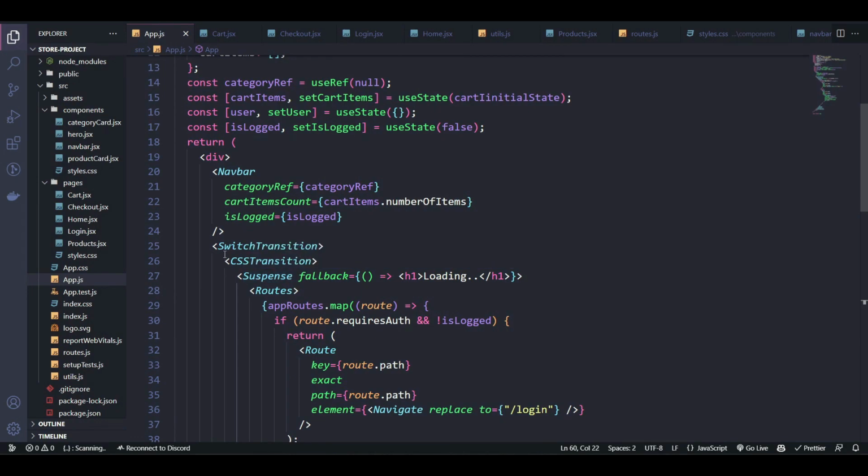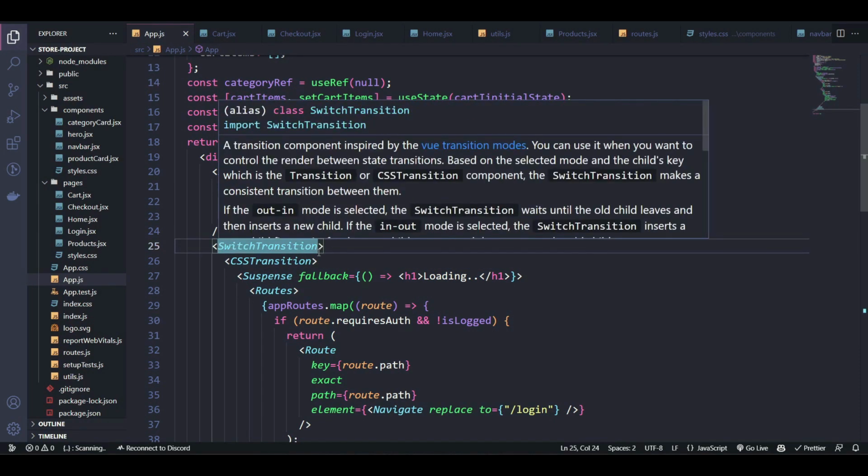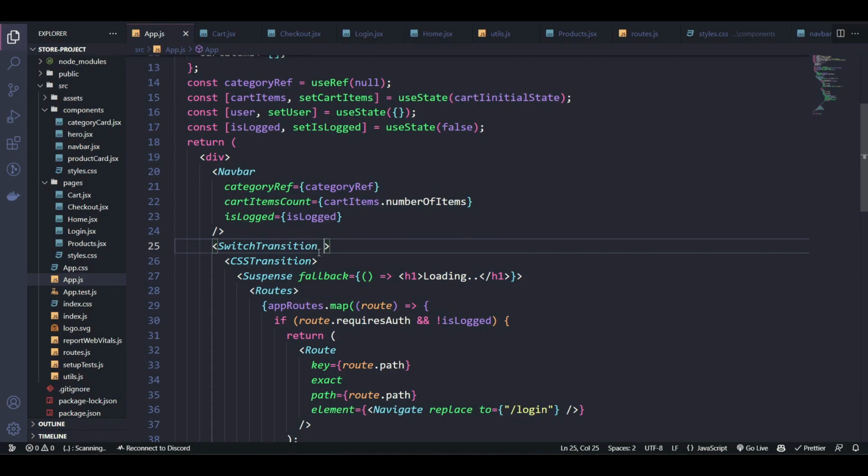All right, so the SwitchTransition has a component prop, which expects a component. Since we don't have any component to give it, we're just going to make that null. So we'll just say component is equal to null, just like that. And then our CSSTransition is actually the one that is going to be responsible for making all the CSS animations when we're transitioning from one page to another, right?